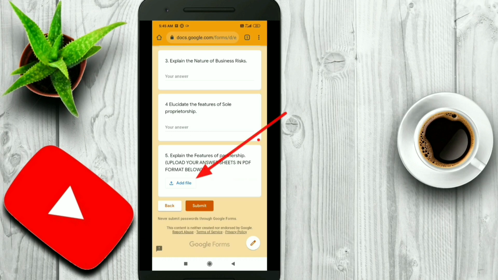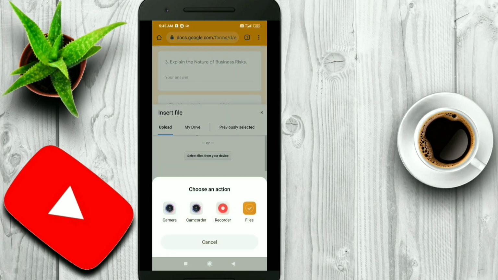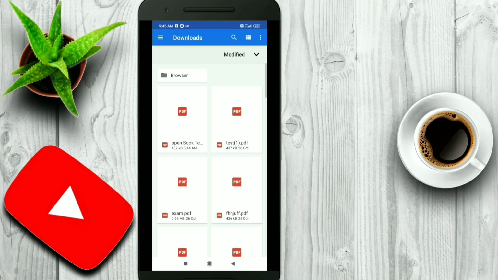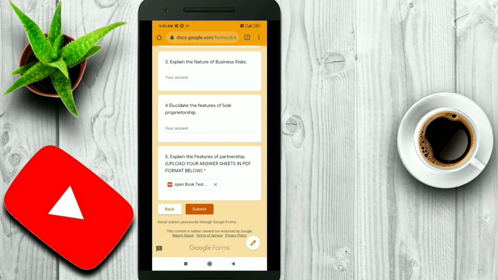Just go to the end of the Google Form so that you will find an option to add your file. Click on the add option. There is one more option to select. Select files from your device. Click on this option so that you will be taken to your device storage. You see, our file is here, Open Book Test. Choose it so that it will be ready to upload. It is ready to upload now. Click on the upload option. You see, our file is uploaded successfully.